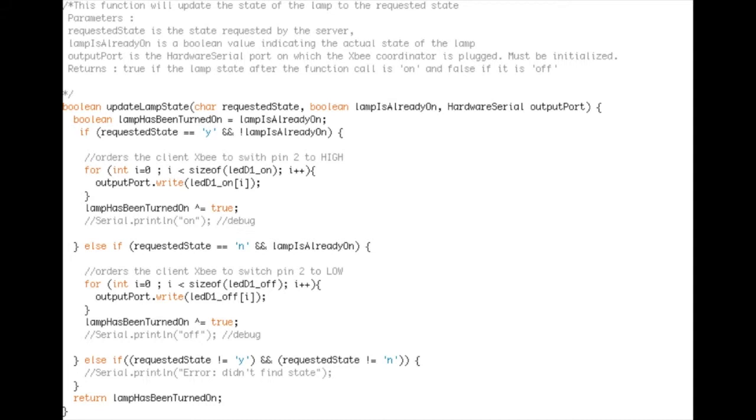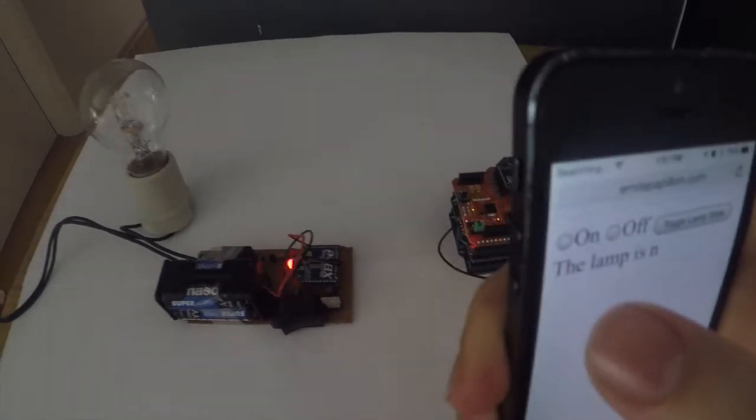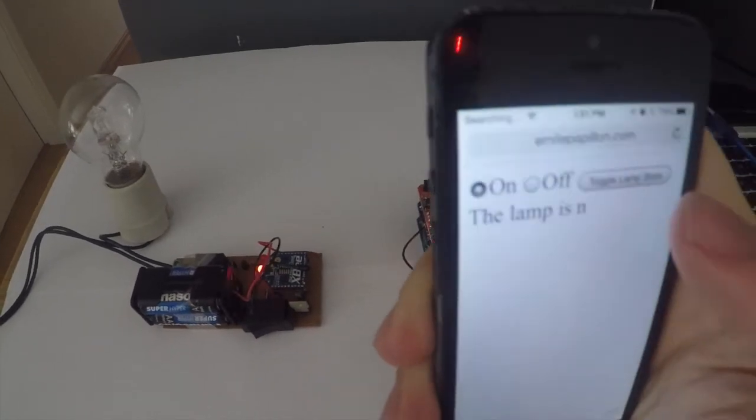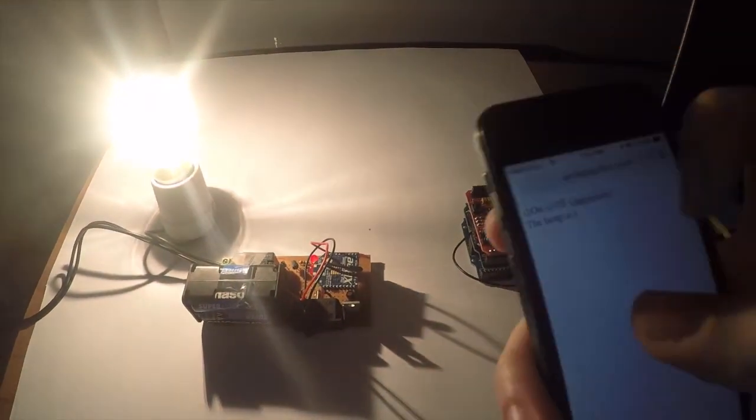The read requested state method uses the internet client to connect to the website, request the correct page, and parse the HTTP reply of the server to know what state is requested. It's a pretty straightforward implementation. Can be reproduced quite easily.